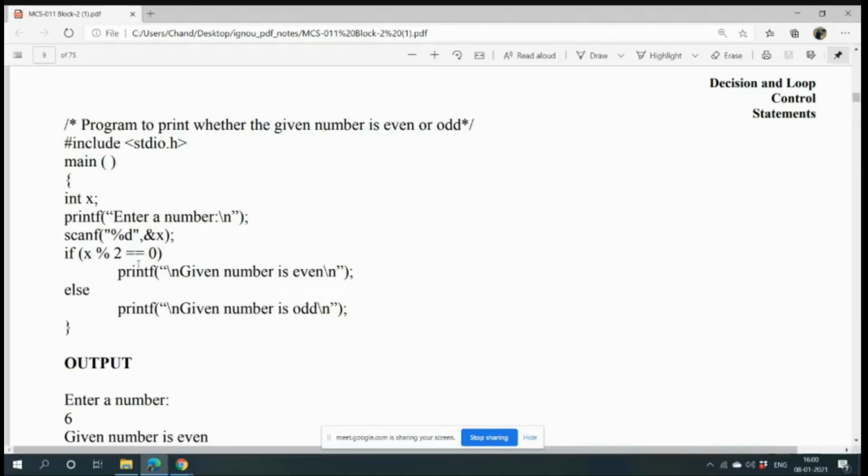Now here for odd even recognition, you only need 1 variable. So X modulo 2 equals 0, print given number is even. That is X modulo 2. What does the modulo operator do? Tell me, any remainder. It calculates the remainder. Suppose I have given you 5. Then what will happen? 5 modulo 2 is how much?